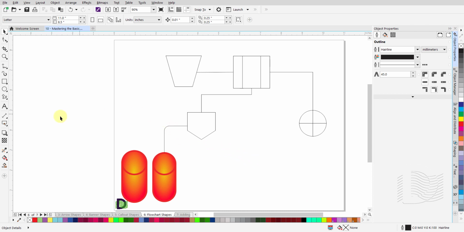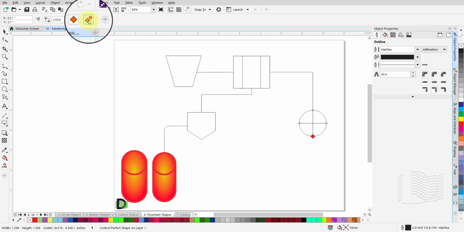You can delete an existing anchor point. To do so, switch back to the Edit Anchor tool. With the Edit Anchor tool selected, click on a shape and then click on the anchor you wish to delete. Then, up in the Properties bar, click on this icon for Delete Anchor.